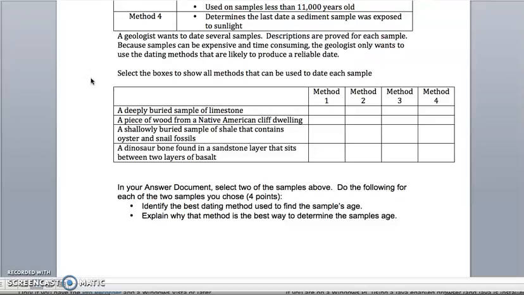The 4 different samples are a deeply buried sample of limestone, a piece of wood from a Native American cliff dwelling, a shallowly buried sample of shale that contains oyster and snail fossils, a dinosaur bone found in the sandstone layer that sits between 2 layers of basalt.